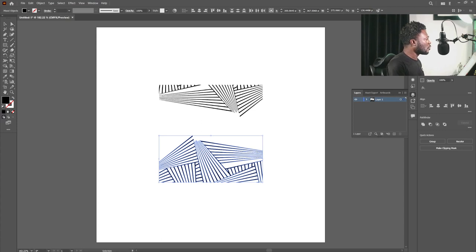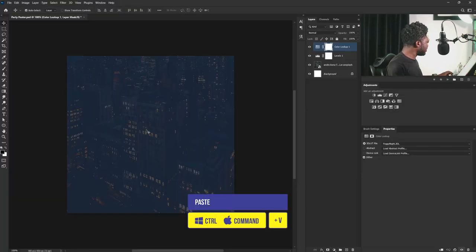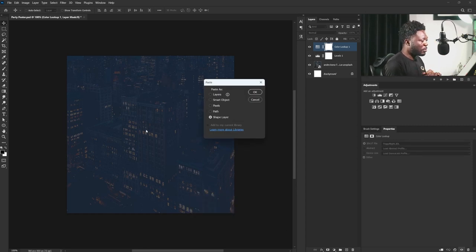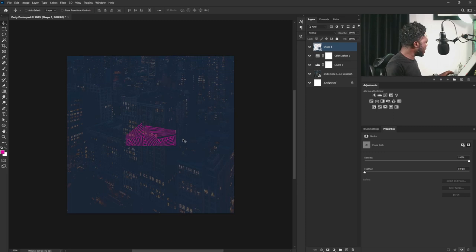Then I'll go straight to Photoshop and paste this by hitting Control V. For Mac users, you're supposed to use Command V. Under the paste option, remember to check the shape layer. The idea of selecting the shape layer is for you to be able to change the color of your shape here in Photoshop. So I'm going to select the OK button now.